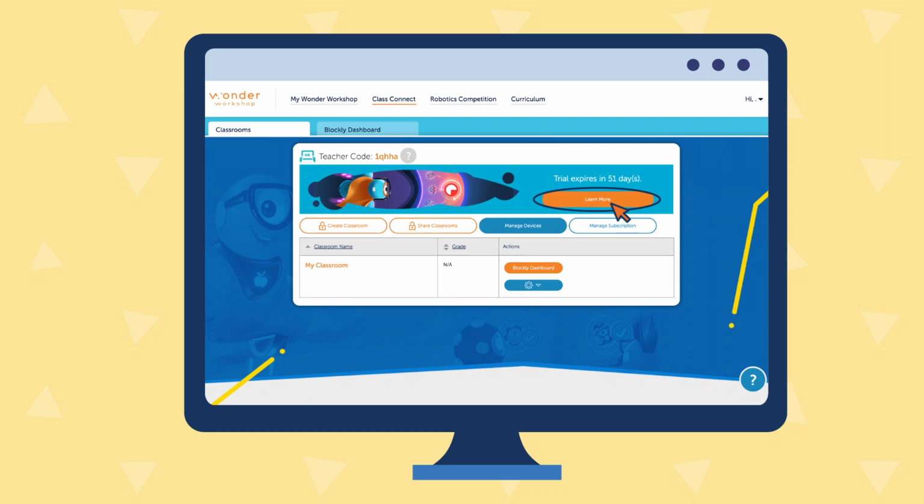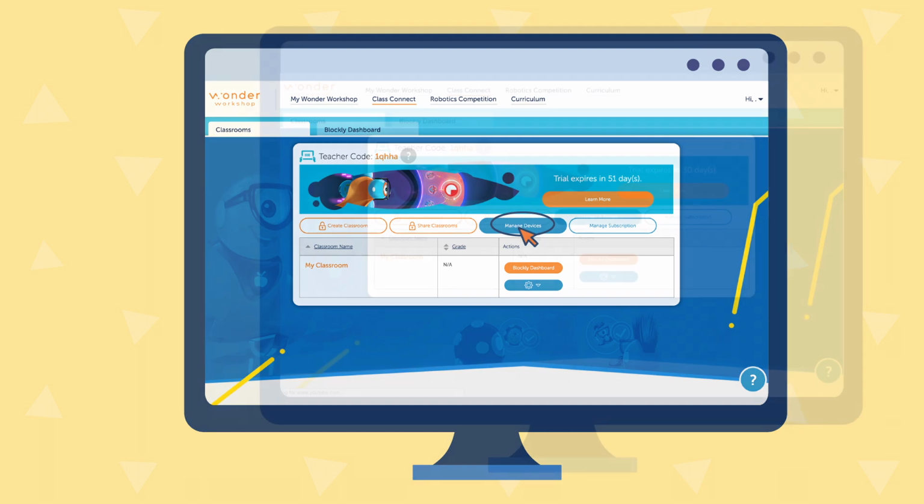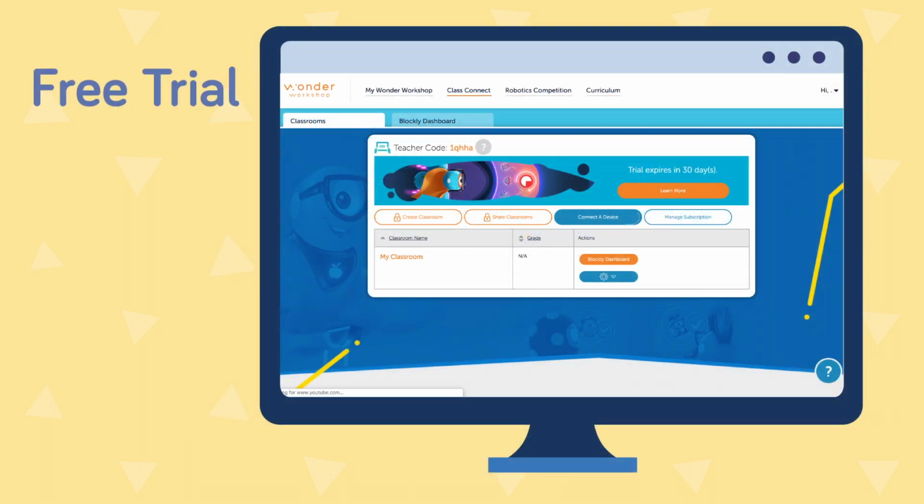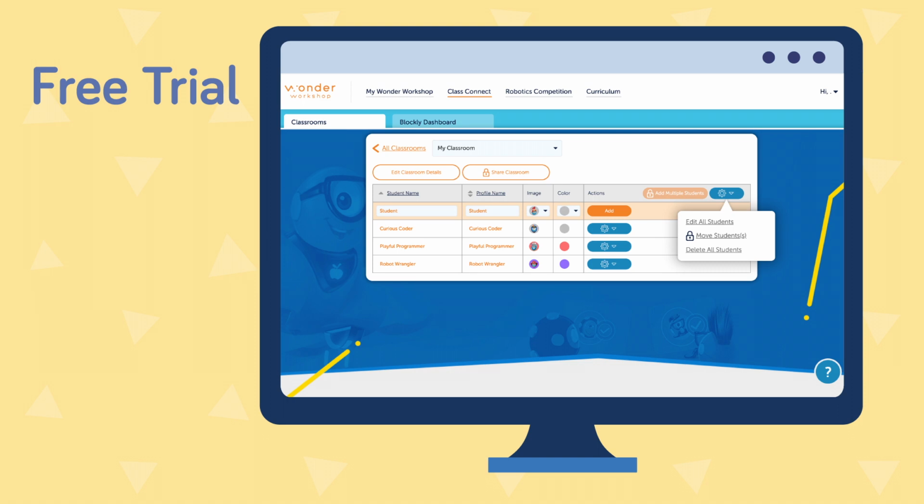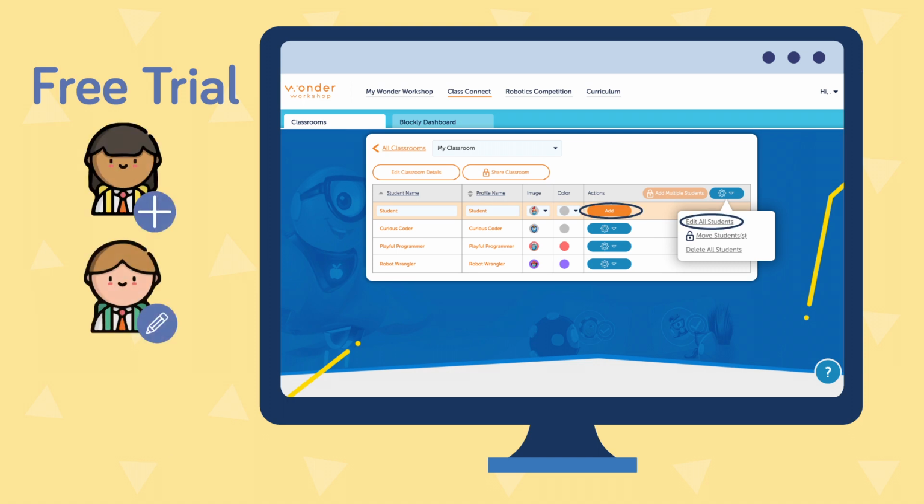View and manage your connected devices by clicking on the Manage Device button. If you are a trial user, you are able to edit and add students to your default classroom by clicking on the My Classroom button. You will be brought to the next page where you can add, edit, and delete students' information.